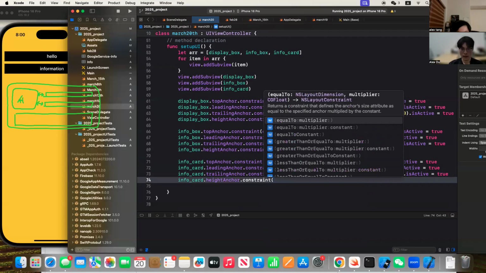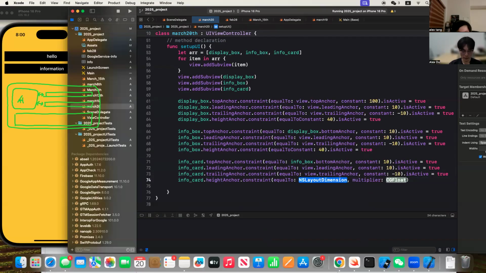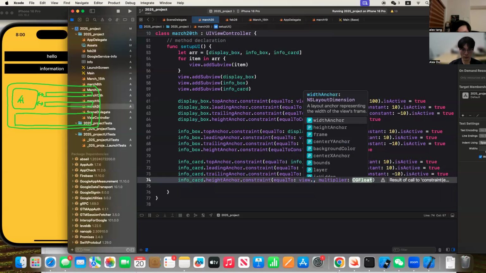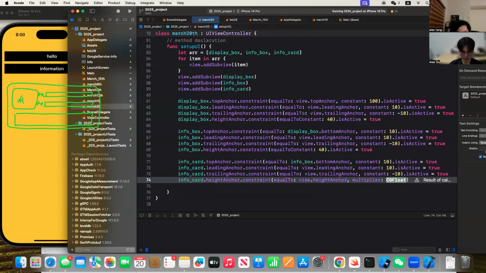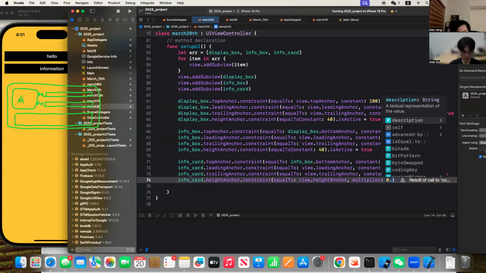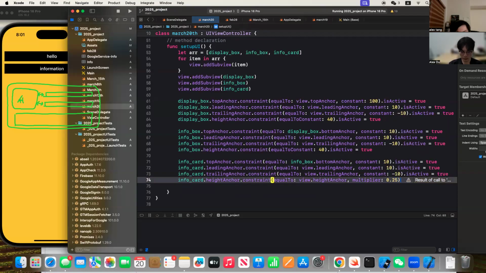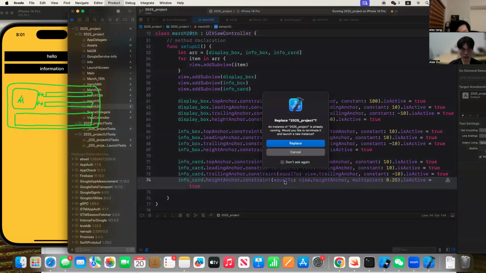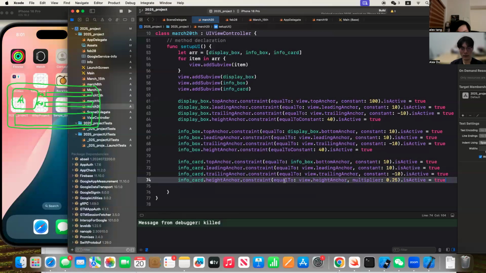A constraint. Now you could actually use a multiplier here. So this multiplier is going to be a view's period height anchor. And you can always make a multiplier, which means a percentage. So for instance, I want this info card always to be 25%, which is 0.25, right? And isActive to be true. Let me run this code real quick, and then it will show you the UI real quick. Let's see that.